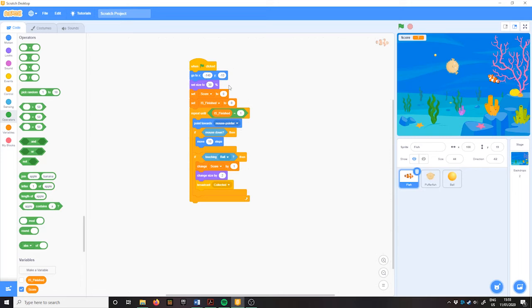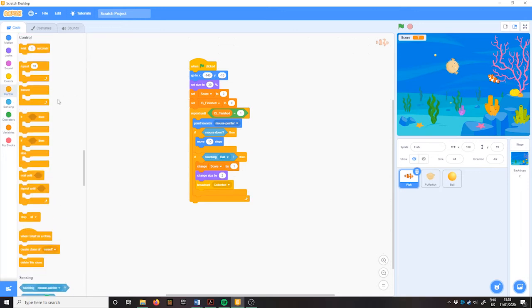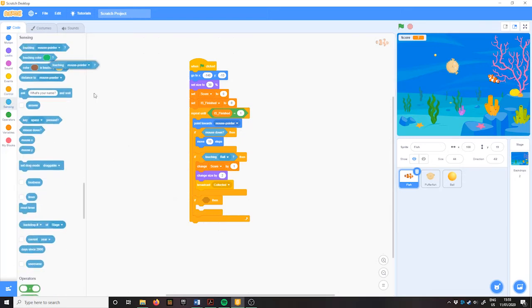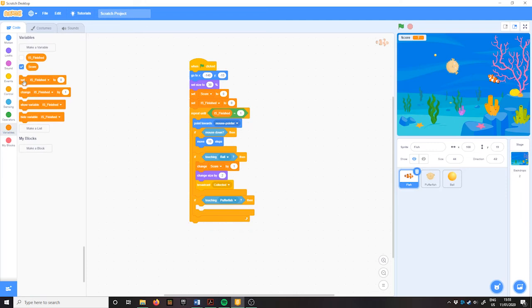But now we need to actually have an end game state. So what's going to actually tick this over to 1? So we're back on the fish now. And well, that's simple. And that's if the fish collides with the puffer fish here. So let's go back to control and let's put in another if statement. And our touching, so if the fish is touching the puffer fish, what do we want to do? Well, we simply just set the end state to 1, is finished to 1.